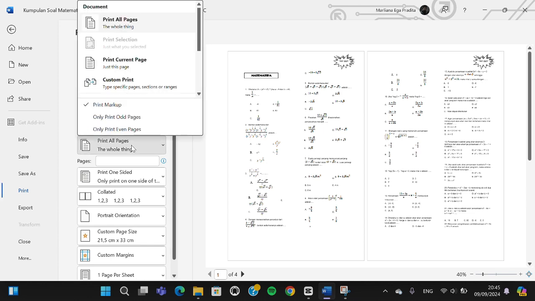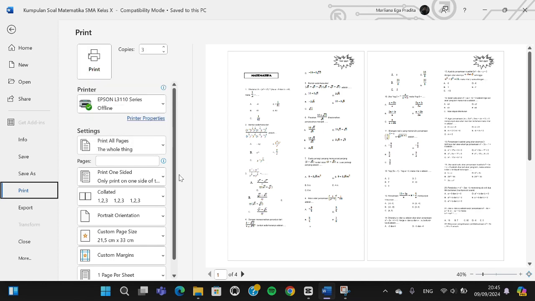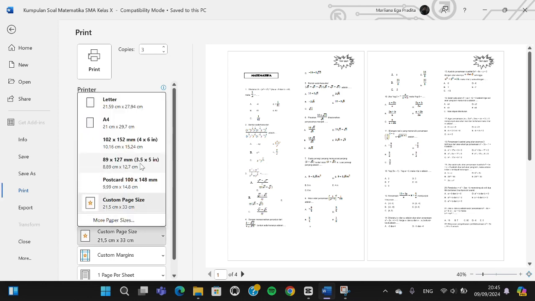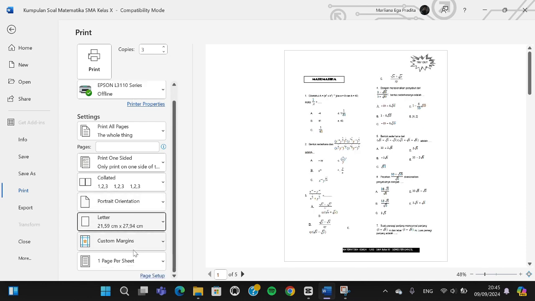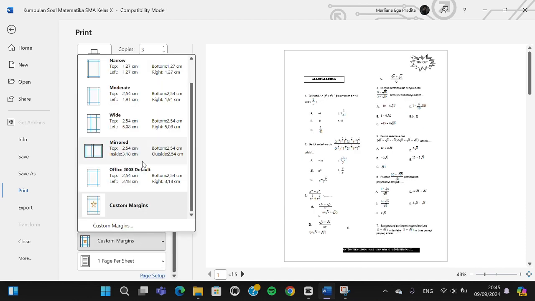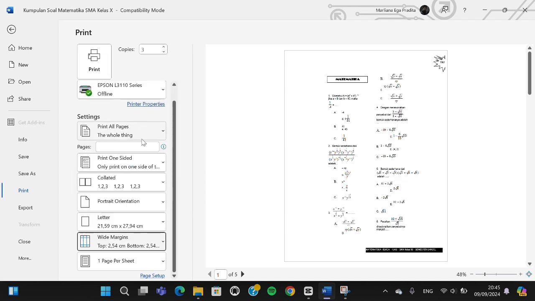Then here you can choose whether you want to print all pages, just the current page, or a custom print. And then you can also customize the page size. I'm just going to select letter, and then you can also customize the margins. For the margins, I'm going to select this one.